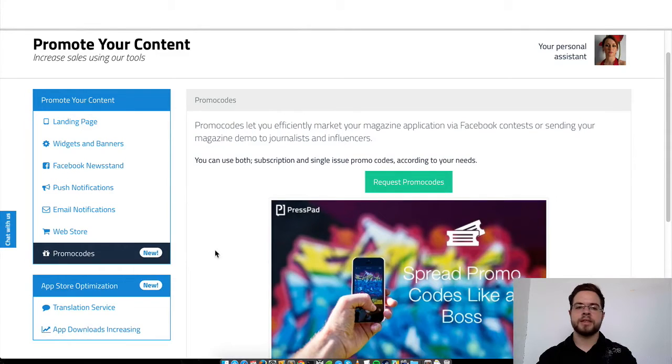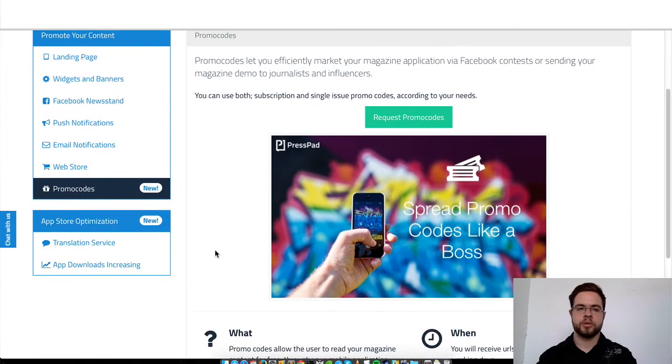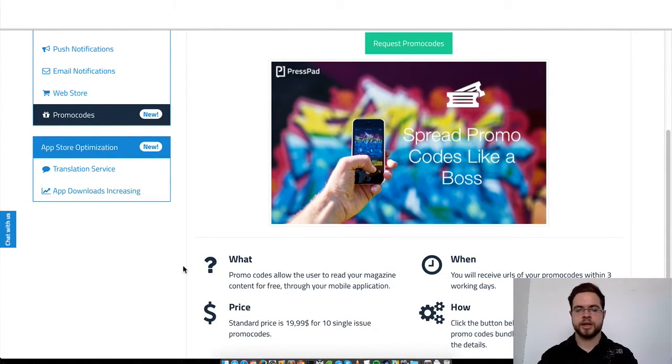of time. This is a great thing when it comes to promoting your magazine amongst the influencers like journalists or bloggers, because they can see your magazine and then review it or tell their followers about it without any effort or investment from their side.